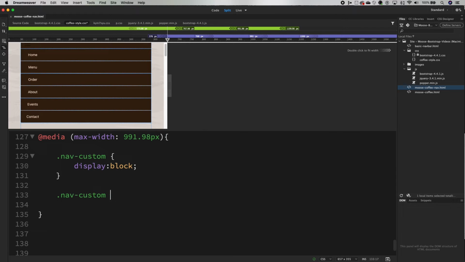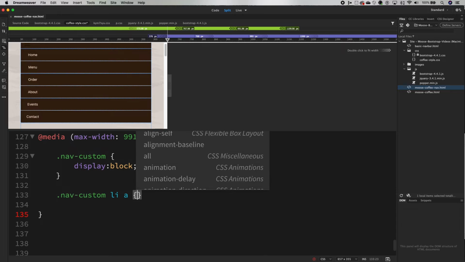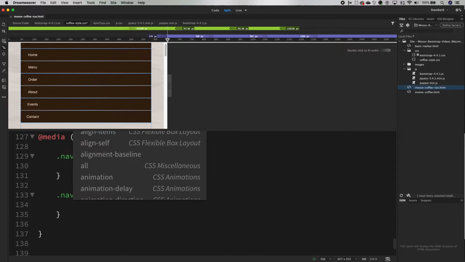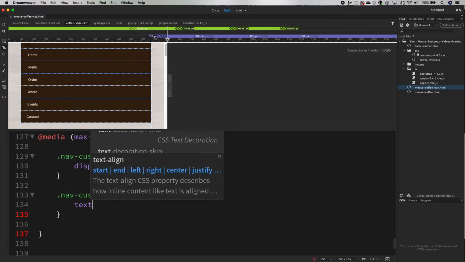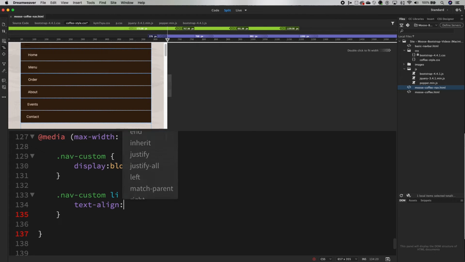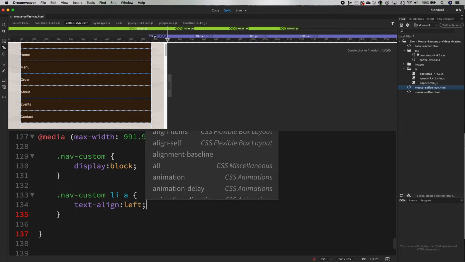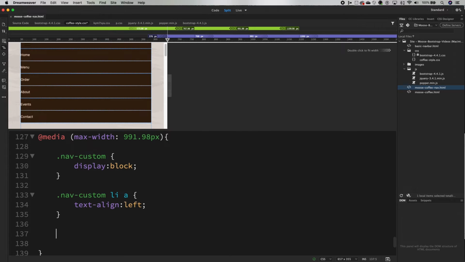So I'm going to make this other rule, nav-custom. I'm going to target the li and a elements. And I'm going to use the text-align property and the left value. And that sends everything right over to the left.